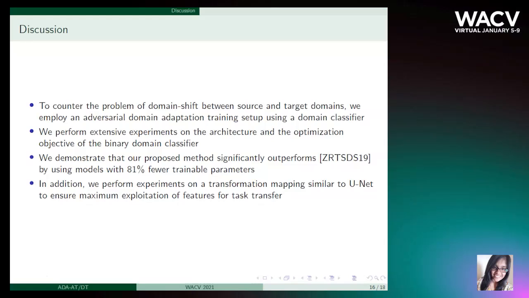In conclusion, to counter the problem of domain shift between source and target domains, we employ an adversarial domain adaptation training setup using a binary domain classifier. We demonstrate that our proposed method significantly outperforms ATDT by using models with 81% fewer trainable parameters. We perform experiments on a transformation mapping similar to UNet to ensure maximum exploitation of features for task transfer.